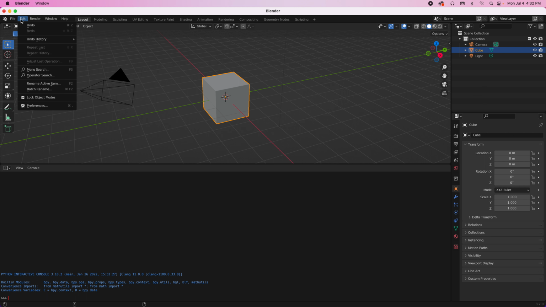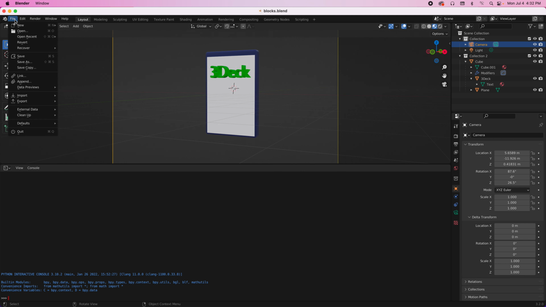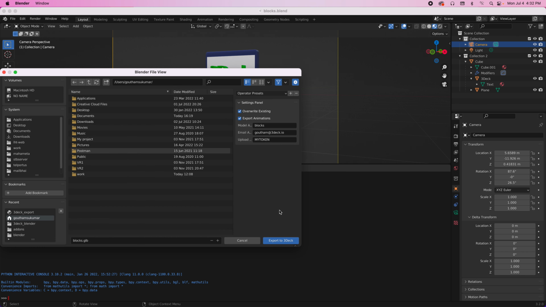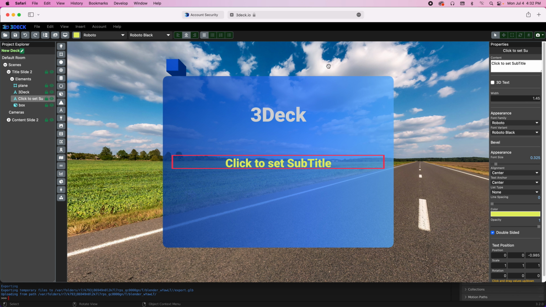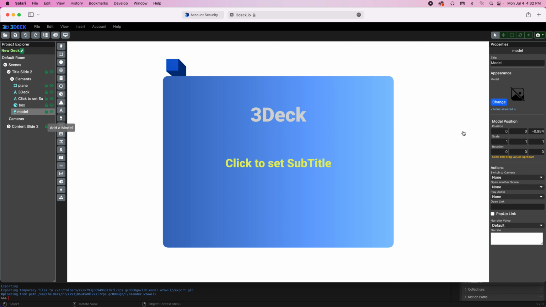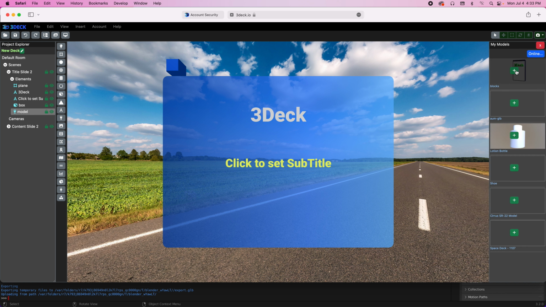Go to File. Let me open the Blender file that I want to export. Click on File, Export, Export to 3Deck, and select Export to 3Deck. That uploads the model to the 3Deck Asset System. If I now go back to 3Deck, go to the editor, I'll create a new model here. I'll set the model scale to 0.2 on all three axes so that the model will not be too large when I import it.